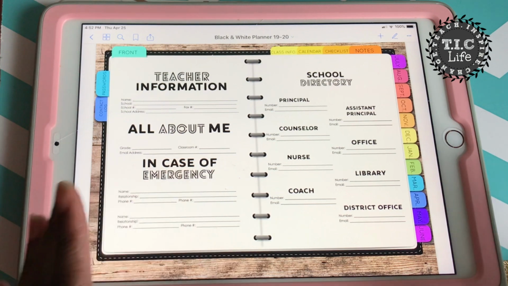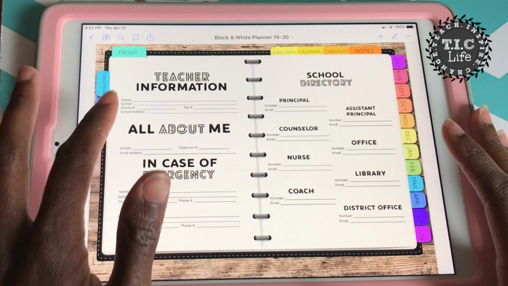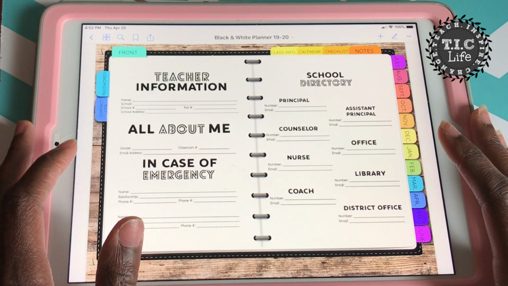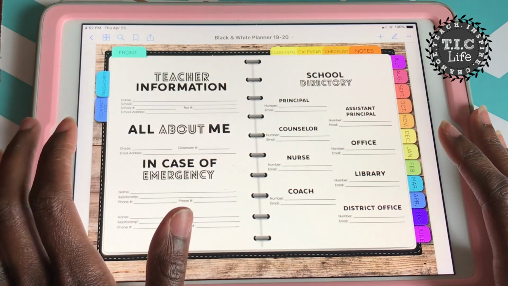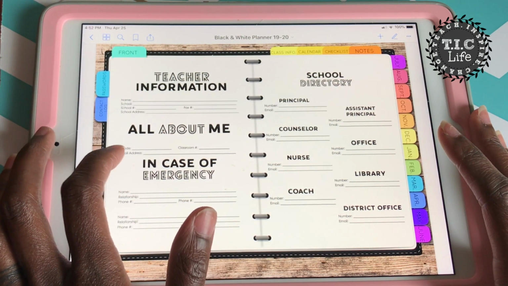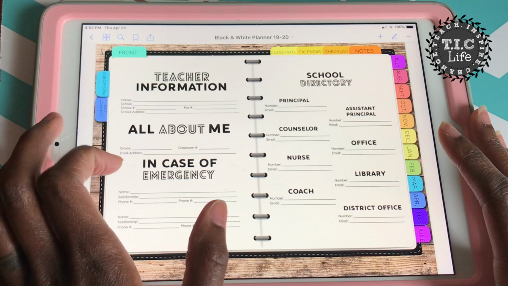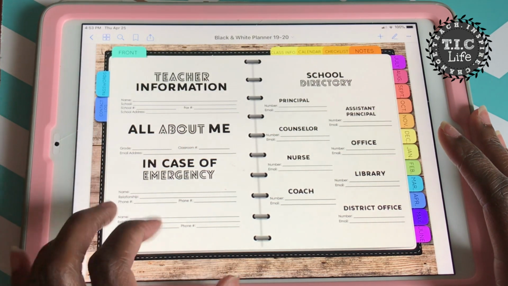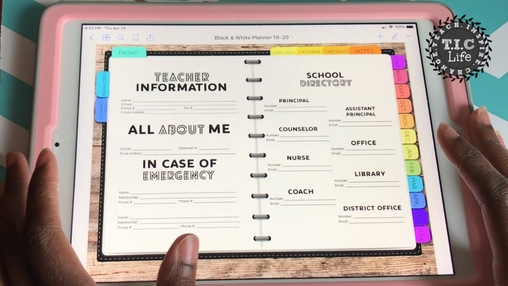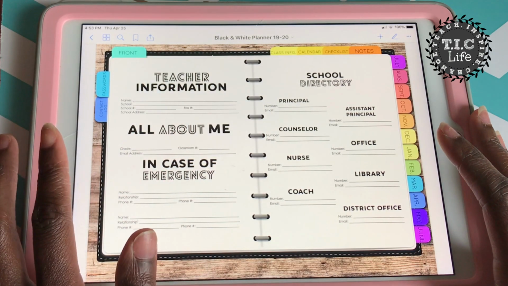When you open the planner, the first page you see is a teacher information sheet. So you have the basic information about the school. Then it breaks down a little bit more about your grade level, your work email, classroom number, and then in case of emergency. On this side, you have the school directory.